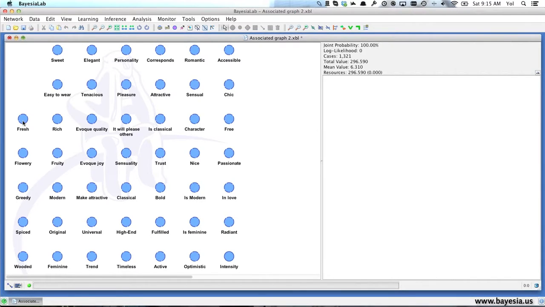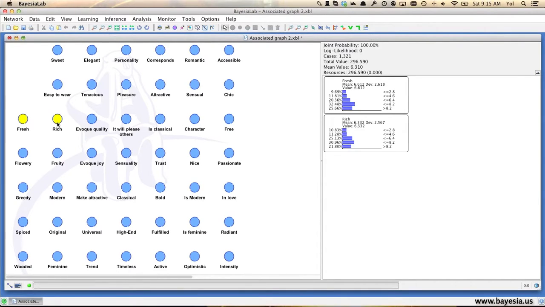I will just take randomly 2 nodes, so I have the node for fresh, I have a node for rich, and then by double-clicking on these 2 nodes, I have what we call monitors. So 1 monitor per node. I can have 1 for all the nodes, but here I'm just focusing on these 2 ones, and that gives me indeed the marginal probability distribution of fresh.